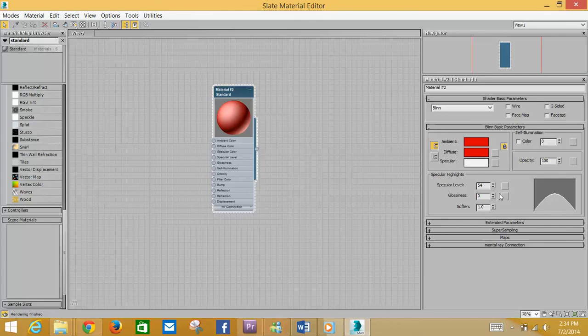Well, that shows you how you can create some of your own materials and add some of your own things to it to make it look either shiny or not so shiny.